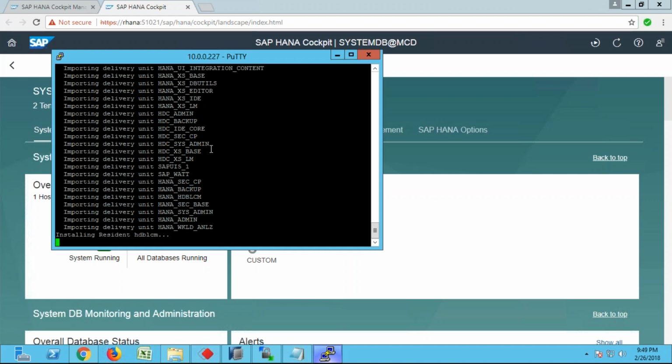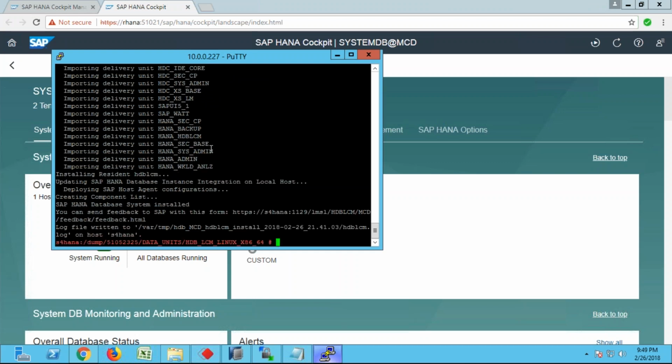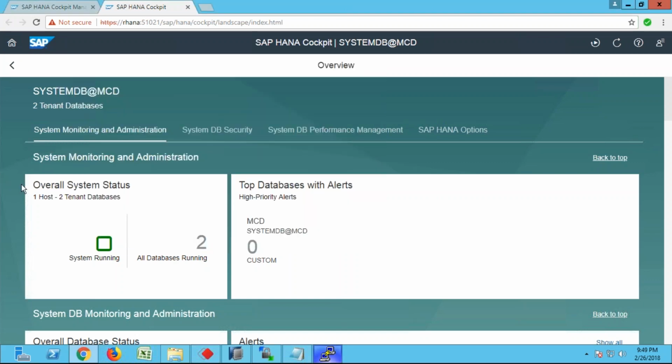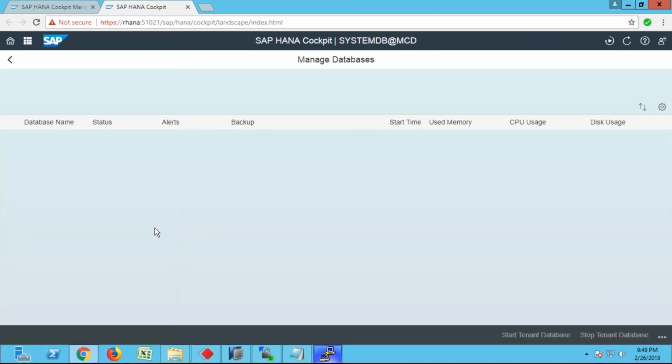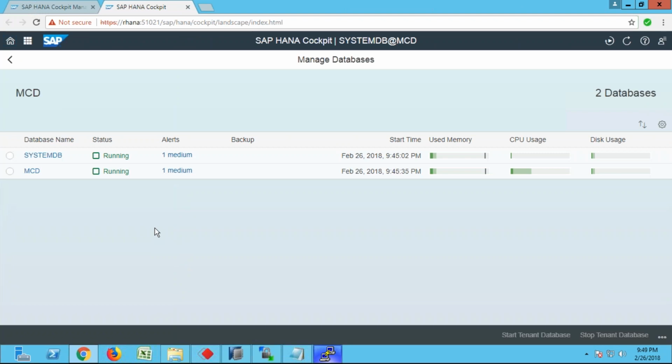It's almost complete. Yeah, that's done. And what you can see is you have two databases. It's not two tenants: one system DB, one tenant database. That's what you can observe there. This is tenant. This is system DB. That's why I told you it's by default creating multi-tenant.